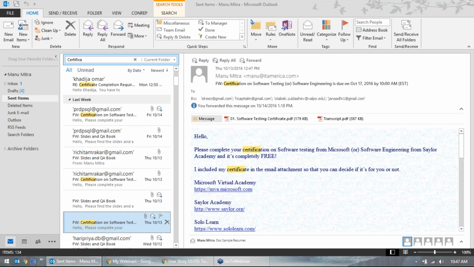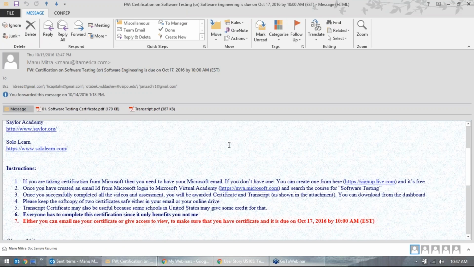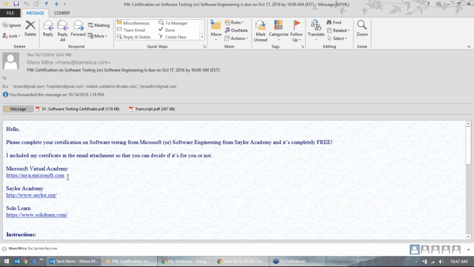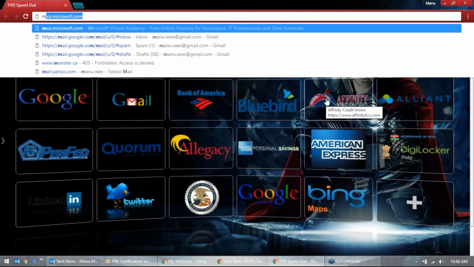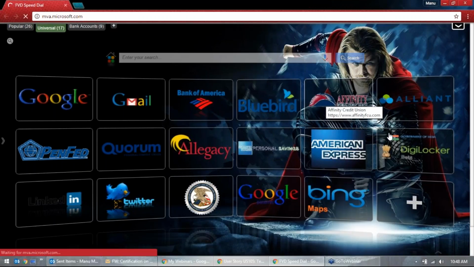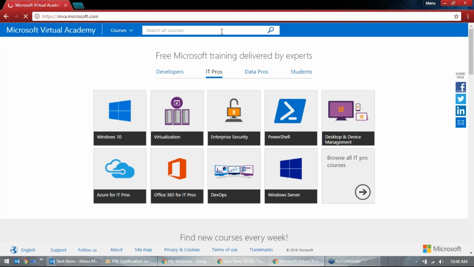Okay, so if you're taking it from Microsoft, here is the URL. I'll send you the URL. The URL is mba.microsoft.com. And here they give almost instant certificate. So that's what I was saying, right?